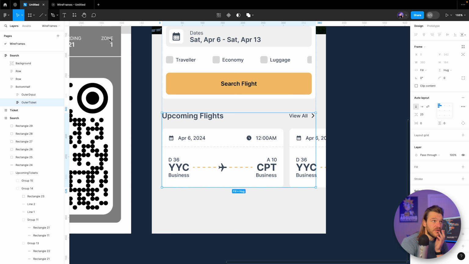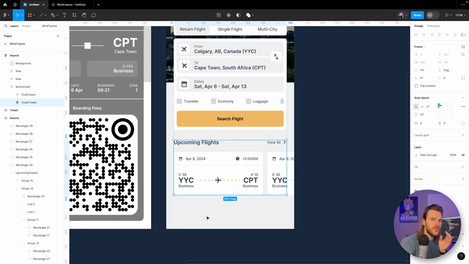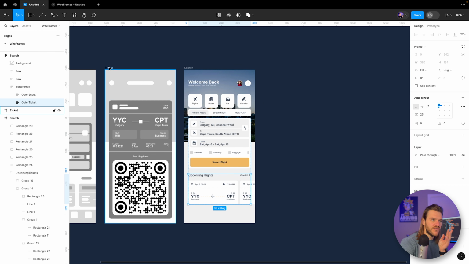The next step here that we need to do is create the menu. So in the next chapter, we are going to create the menu. And we're going to start creating the frame for the ticket.